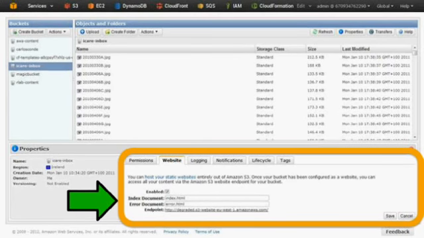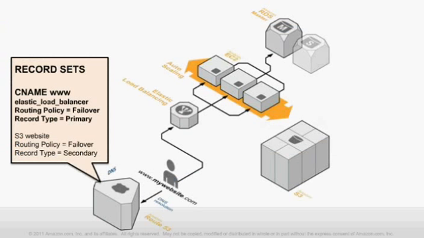Okay, so how does this look? Well, what we're going to do is go into Route 53 and create a number of record sets. We're going to create a record set for the CNAME for www.mywebsite.com, and it's going to point to our Elastic Load Balancer. So we're going to create a CNAME that points to our domain name, to our Elastic Load Balancer, and the routing policy is going to be failover routing.